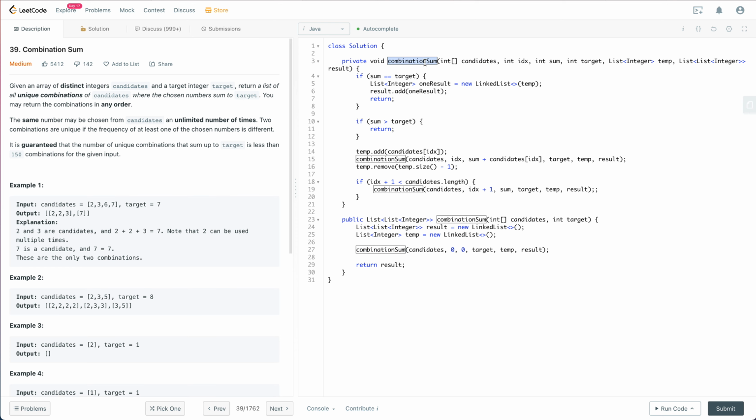And I also overloaded the combinationSum function. This one is a recursive function, a helper function. I passed several parameters. The first one is the candidate array. The next one is the index within the candidate array we are currently looking at. And this one is the current sum of all the numbers within this temp array. And this is the target number. And the last one is the result we are going to update potentially.